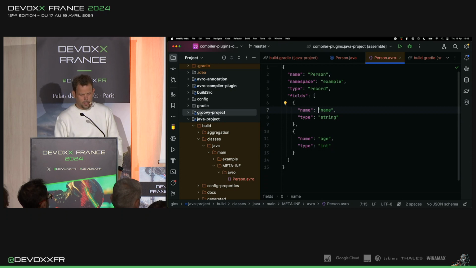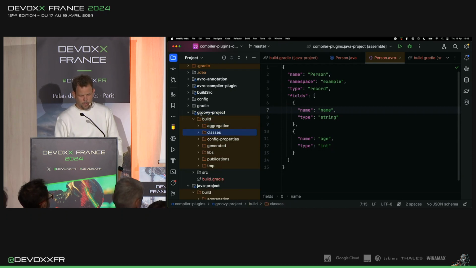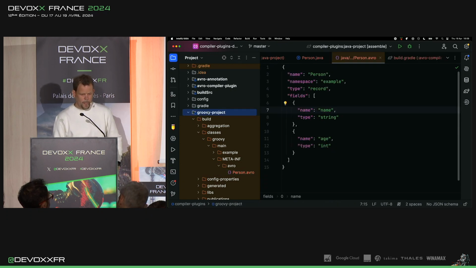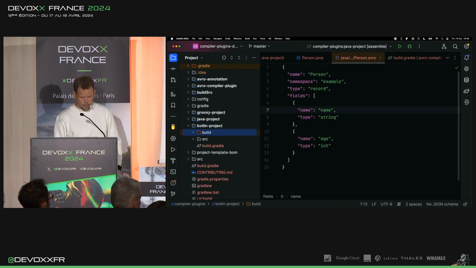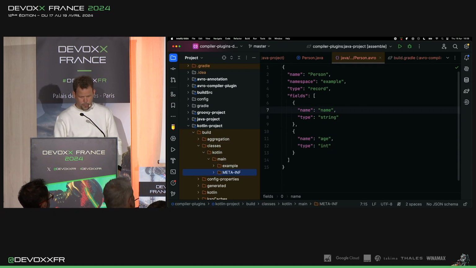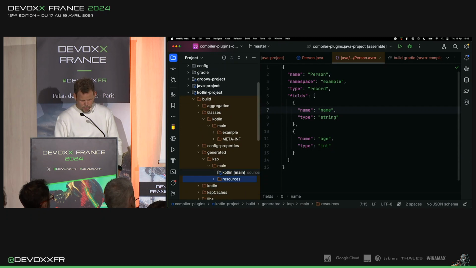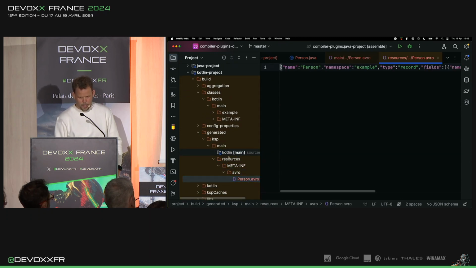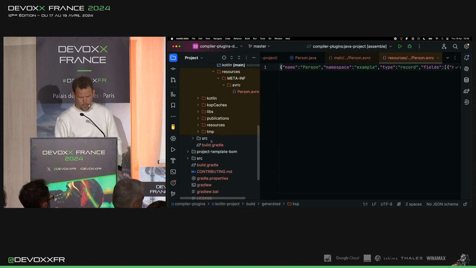Now, the cool thing is that it works with Groovy. So in the same project, I'm generating an Avro file for a Groovy class. And in Kotlin as well, I think Kotlin writes out files to a slightly different place, but there it is, the person.avro. And in the case of Kotlin, it's using a data class, I think.